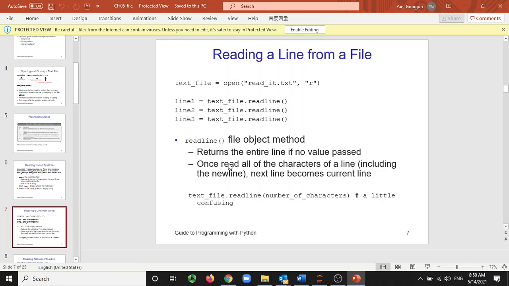And you can actually specify how many characters in that line will be read. It's a little bit confusing. So normally people just read the entire line and then parse the line accordingly.